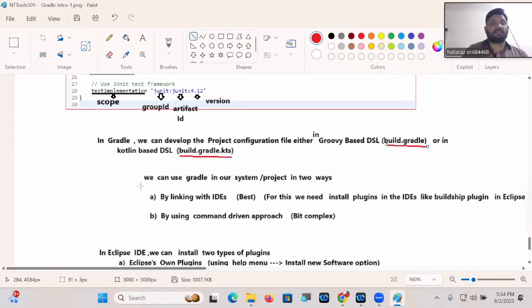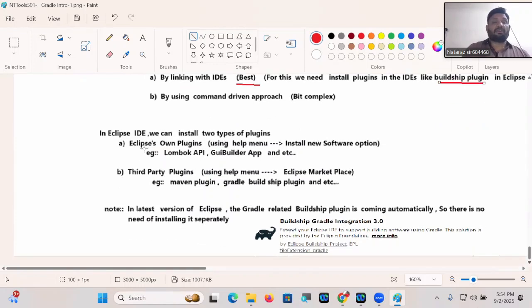Build.gradle. That's it. We can use Gradle in your system or project in two ways: by linking with IDEs, or using a command driven approach, and everything from the command prompt also. Actually, in Maven also command prompt is there. But we prefer the IDE based approach. For this, in IDEs, we should install a plugin called Buildship plugin.